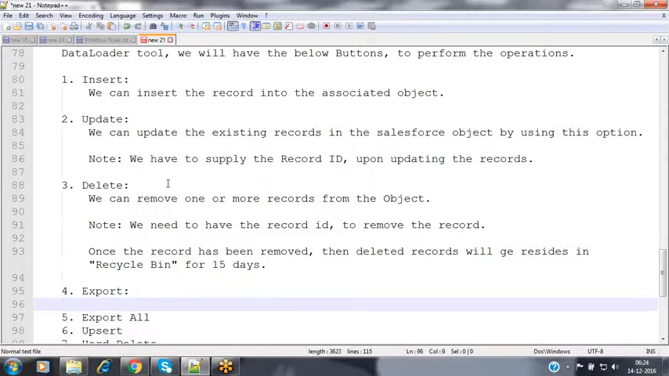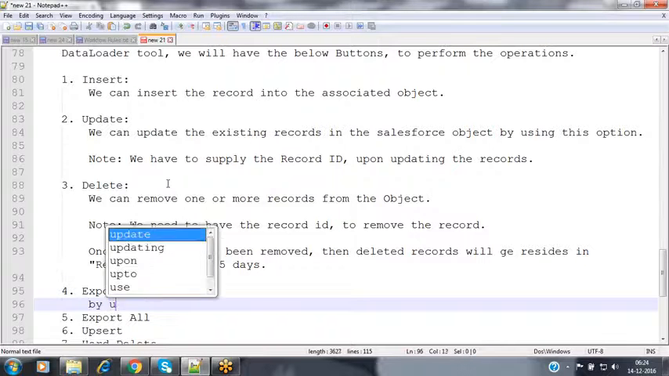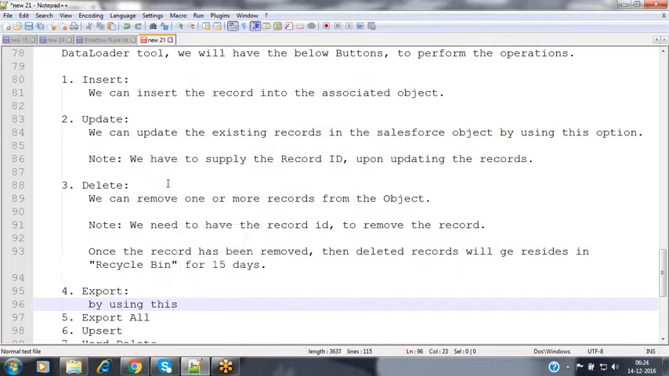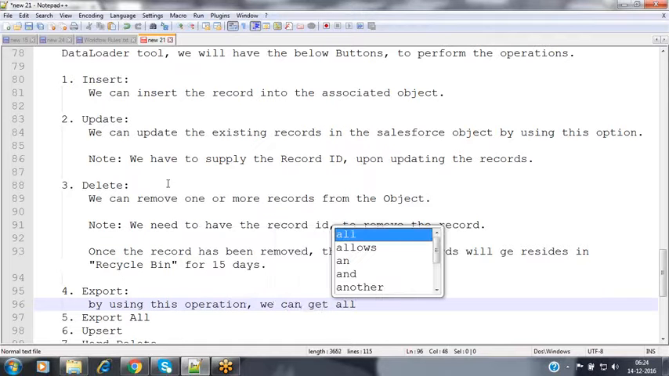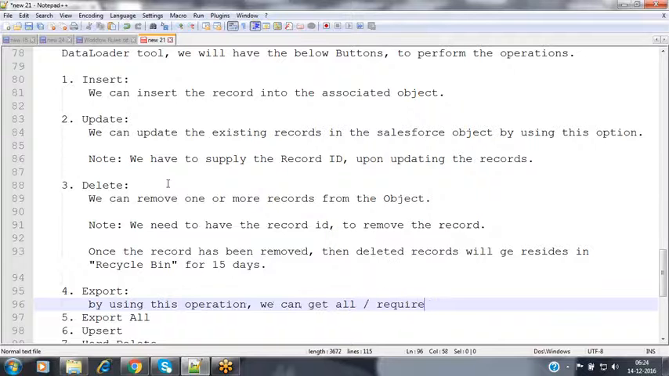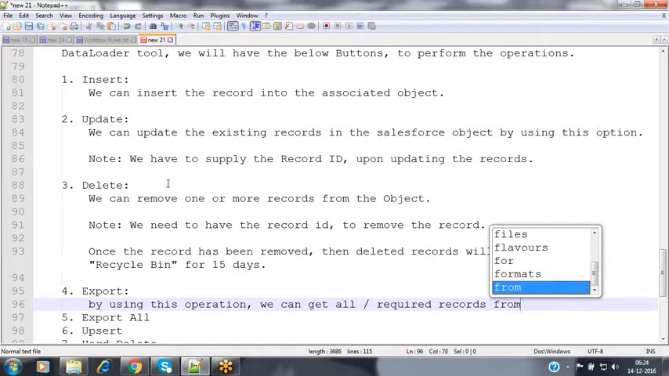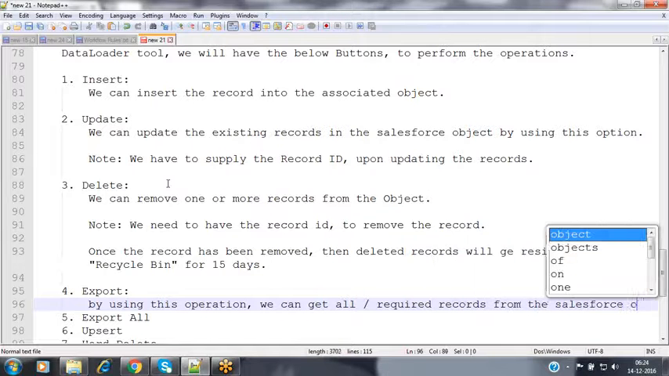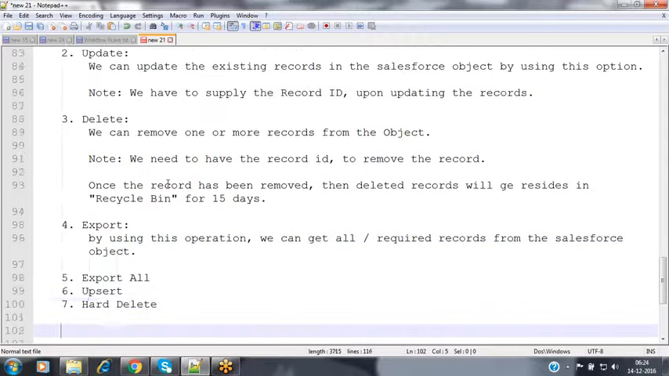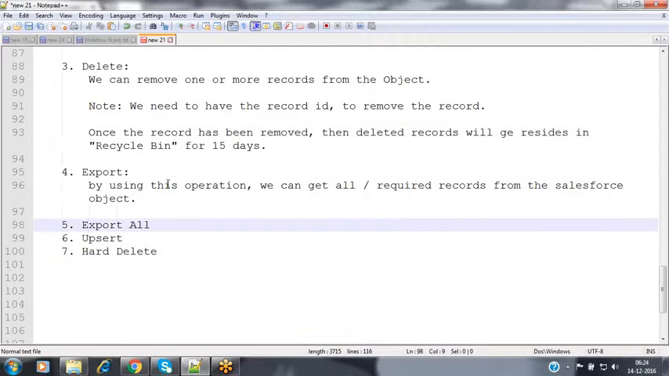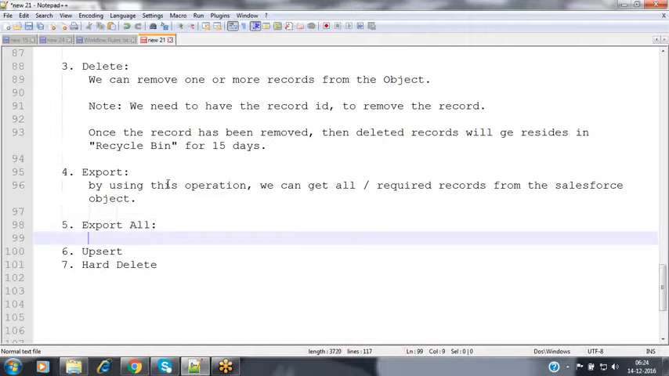Now, export operation. Export operation means selecting the records from a Salesforce object to your local system. By using this operation, we can get all our required records from the Salesforce object. Whatever records you want, we can fetch those records from that object. You may fetch all the records, or you may not fetch all the records. The next one, export all.